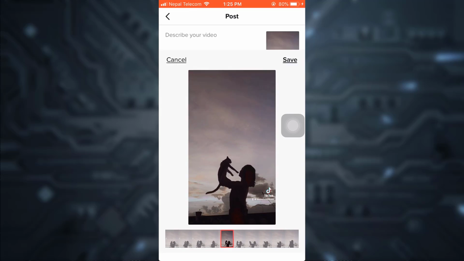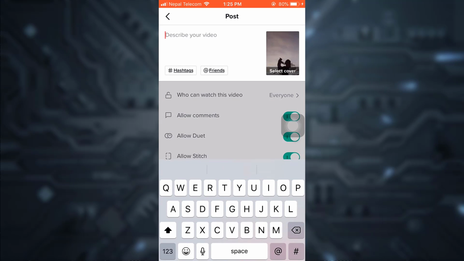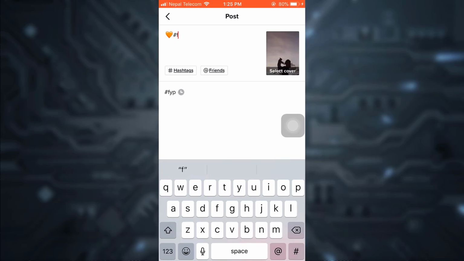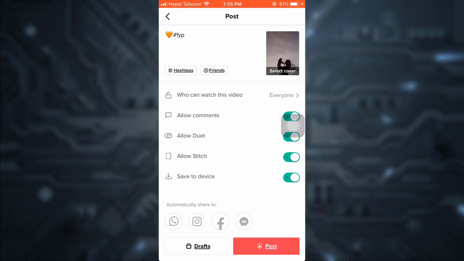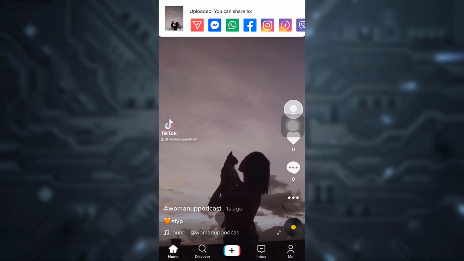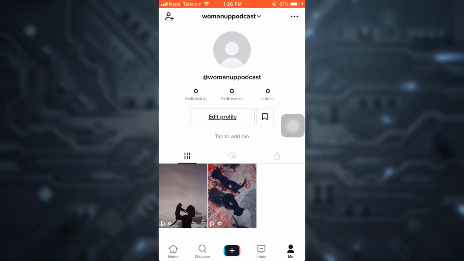Now when I tap on save, I can simply just describe the video, use any kind of hashtags that I want. After I'm done doing this, I can simply just post the video. So when your video gets uploaded, you will see that your cover photo, your thumbnail has now changed to something else that you just set to. So this is how you change your thumbnail on TikTok after you post a video.